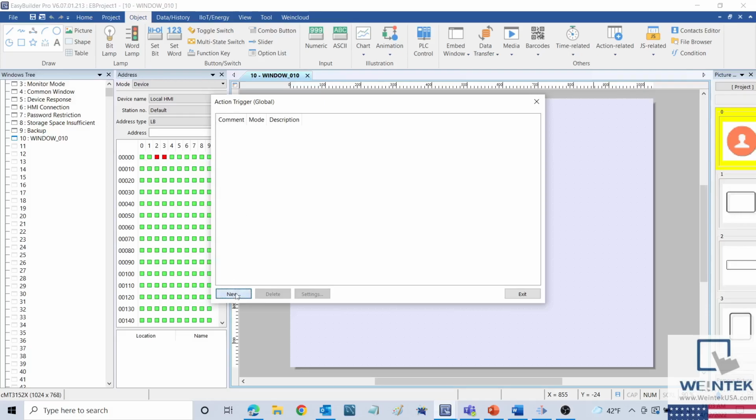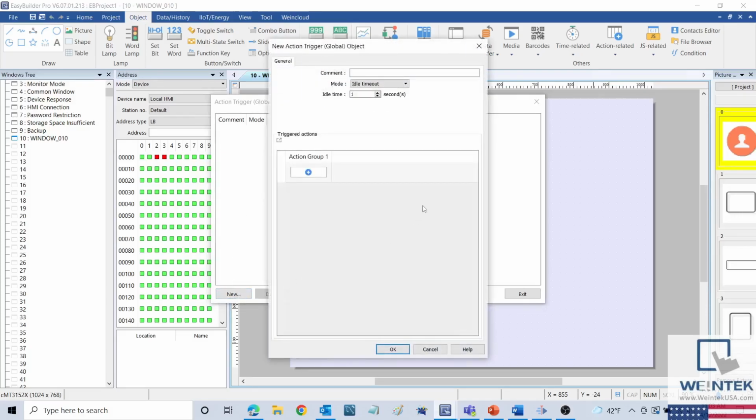Selecting New in the window that pops up will allow us to create a new action trigger object. Opening the Mode drop-down list, we will select Condition Object. Opening the newly appeared Condition Object drop-down list will allow us to select the condition object we wish to use. However, since we only have one, we can leave it as is.